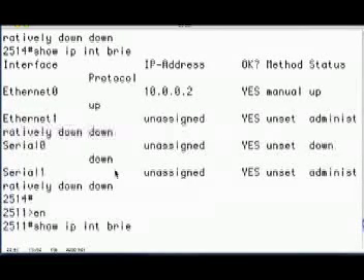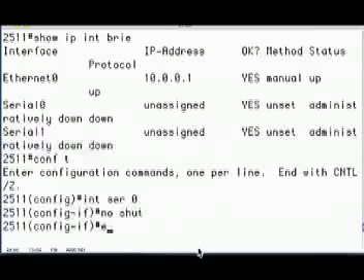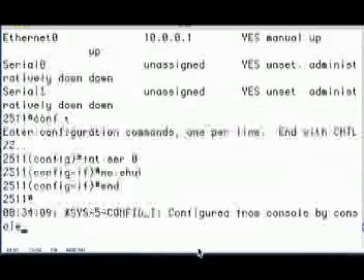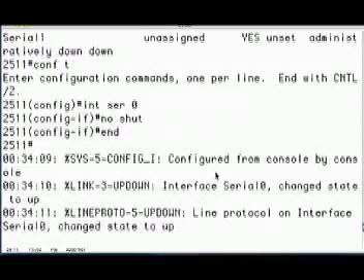So it's down in a hardware sense. It's not seeing the electrical impulses from the other side, and it's down in a link layer sense because it's not seeing any keepalive protocol from the other side. So int serial 0, no shut, and we'll give it a few seconds. We got our log messages. It was configured by the console. Interface serial 0's changed state to up. Line protocol on interface serial 0 changed state to up.